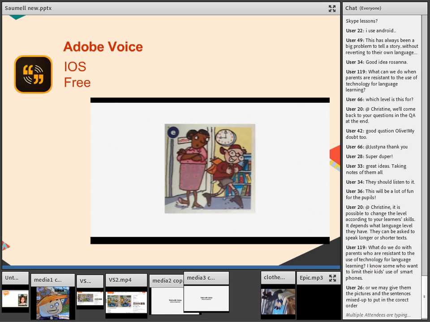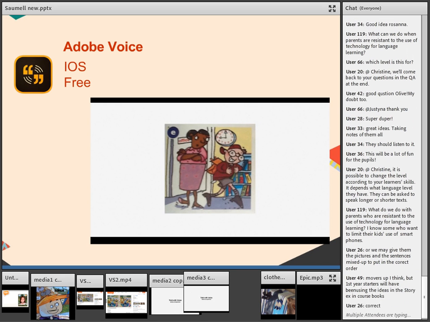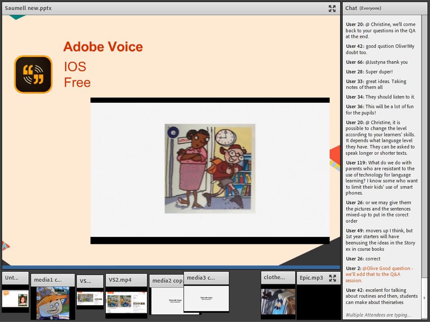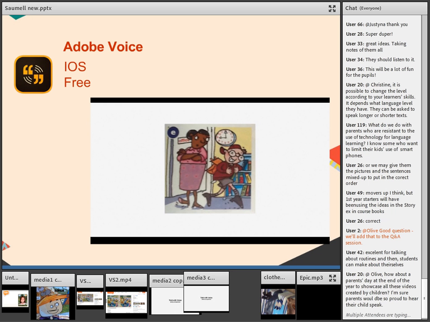Okay, so in this case, in the first case, the one we saw before, the students could rely on their memory from what they had read in the course book. But in this case, there was no text for them to rely on. They had to make up their own sentences to tell the sequence of this child's routine.